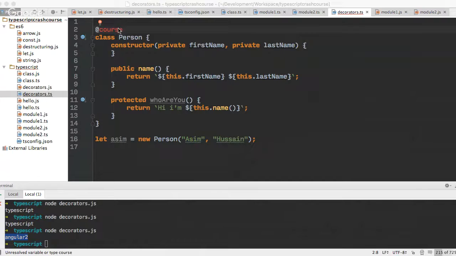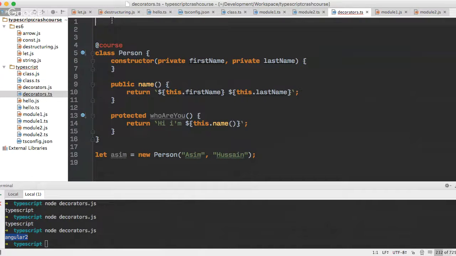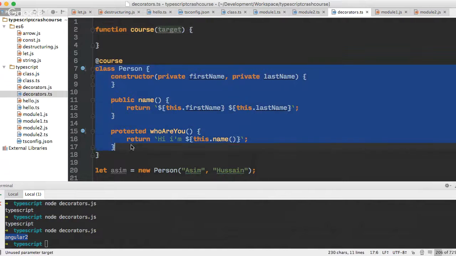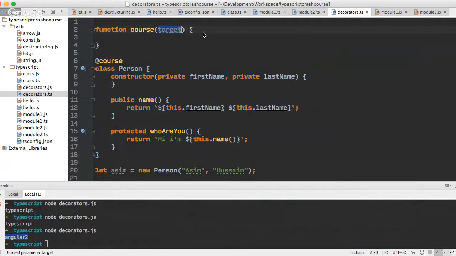Okay, so we add a decorator with just this @ symbol, @course. All that a decorator is, is just a function, guys. That's all it is. No magic. The only thing is the first parameter that gets passed to the function is the thing that's getting decorated. So the class here is getting decorated, so it gets passed as the first parameter to the course function.